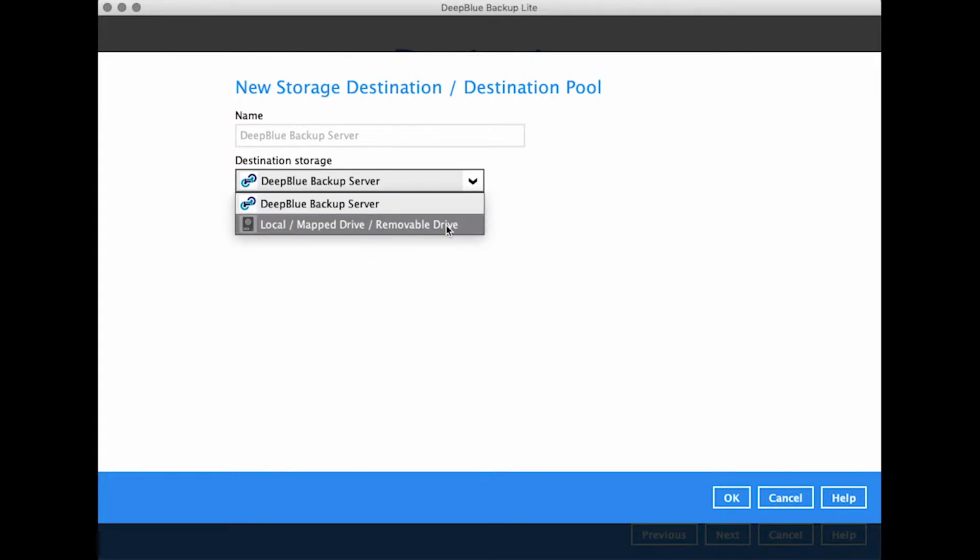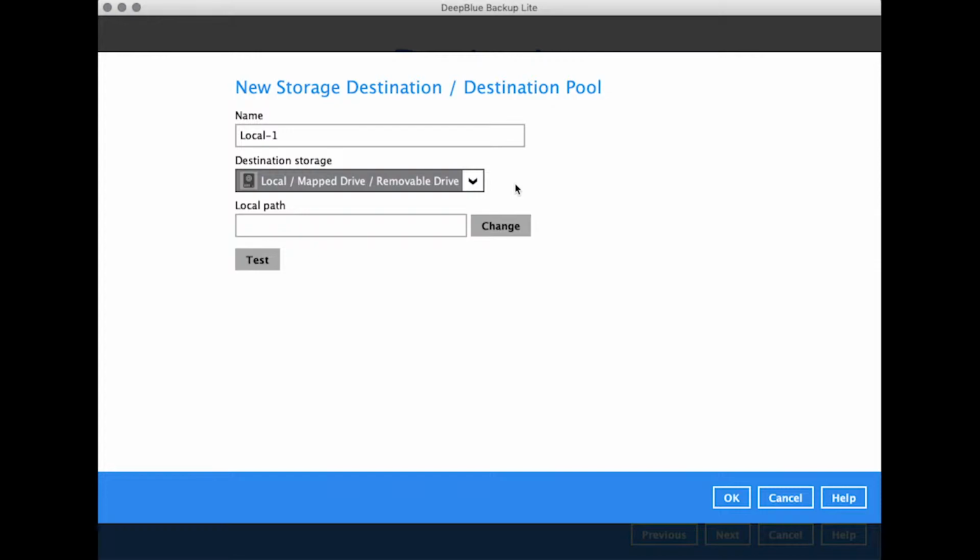Also here, we have the option to back it up to a local drive. Again, important to remember, anything you set up to back up to a local drive is free. It's only the storage capacity on the Deep Blue backup server that we charge for.